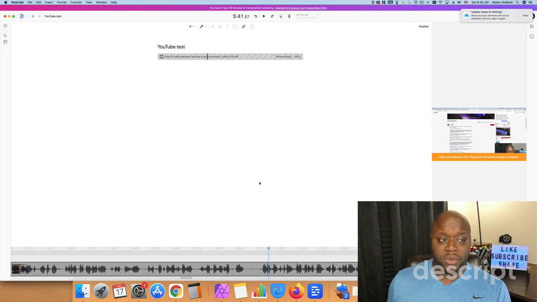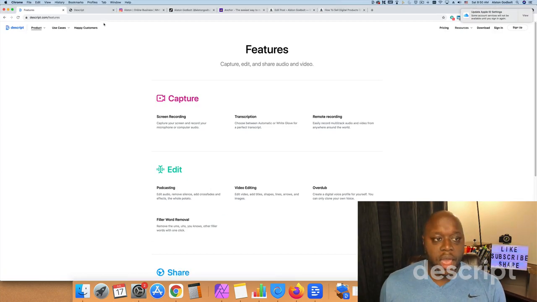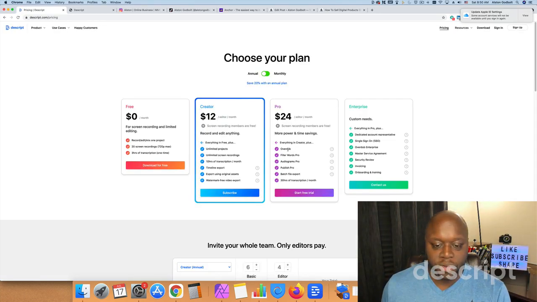As I mentioned, you can get rid of the ums and the ahs and the blank, and depending on the level that you get, and let me just jump back over here so we can look at the pricing real quick. Let's go to pricing. So there are a few different levels, and I'm really excited about the pro level because the pro level has something very, very unique in it. This pro level has something called overdub, which basically will deep fake your own voice.